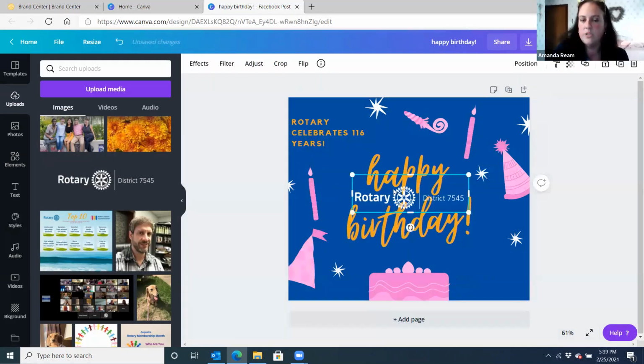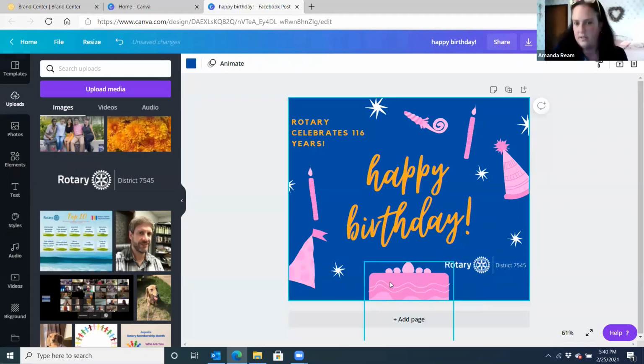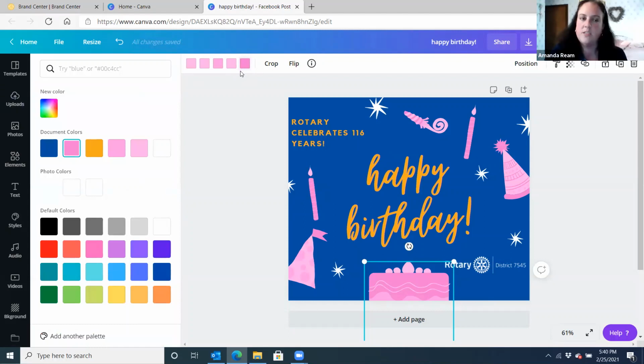Click done when you're done cropping, and we can put that down in the corner and size that so it'll fit here to kind of help promote our district. Now, the pink colors, that doesn't really work for us either. So you can actually select this picture here. I clicked on it, so there's now a box around the cake, and you'll see the different shades of pink that they've got up here. So I'm going to select one of those and come over here, and as soon as you do that, then the colors pop back up again.